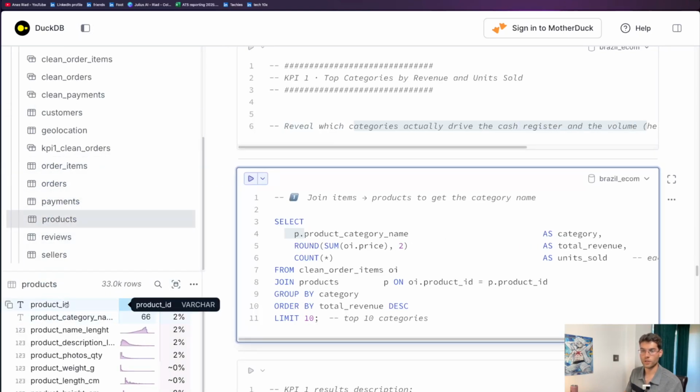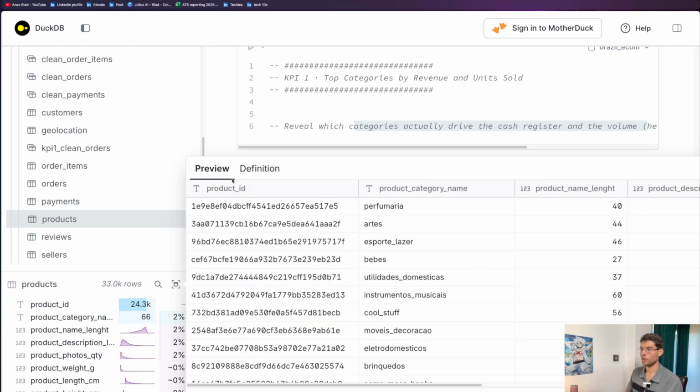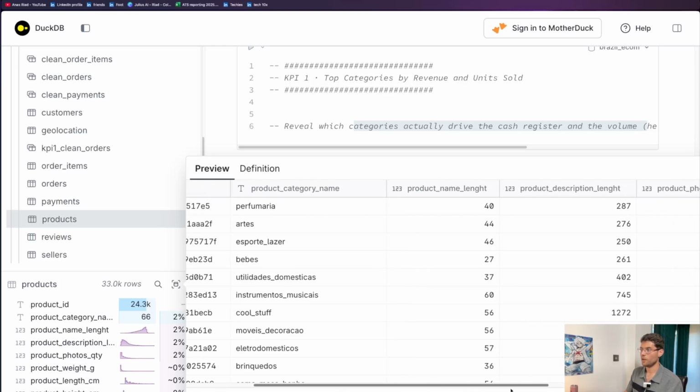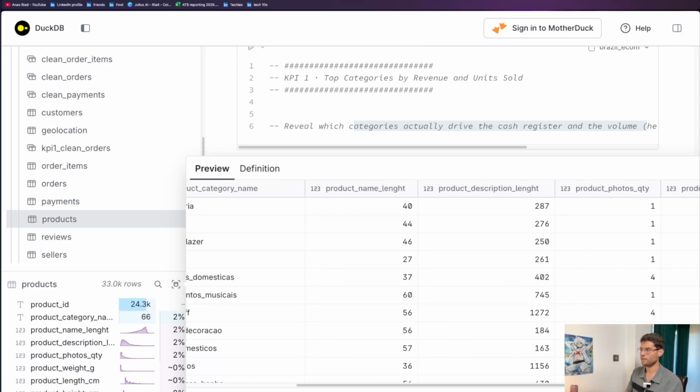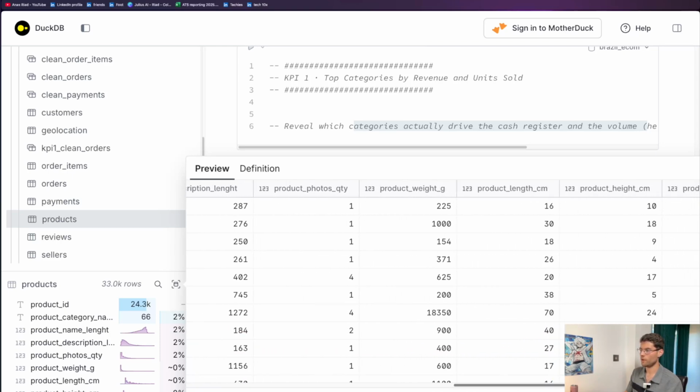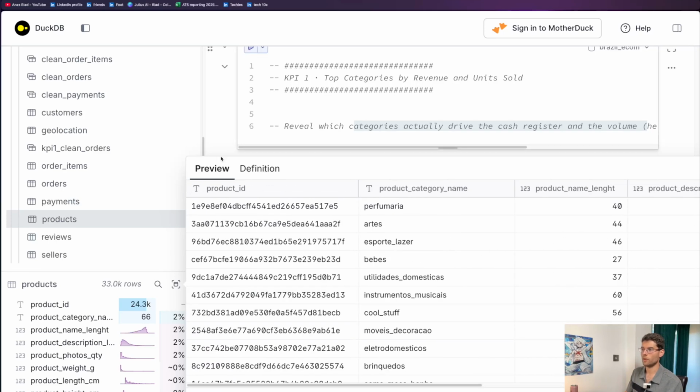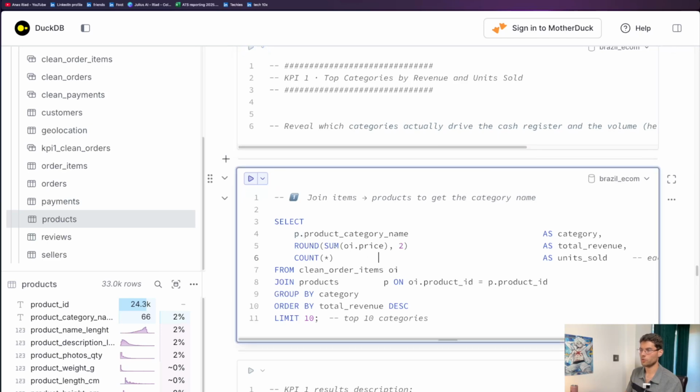We have the product ID in here, and we have a few other things. If you have a look, we can see the product category name, the name length, description length, whatever, not very interesting, the weight, etc. We'll need the product ID, and the product name as well would be interesting to have. So we're looking at the category name from product P.